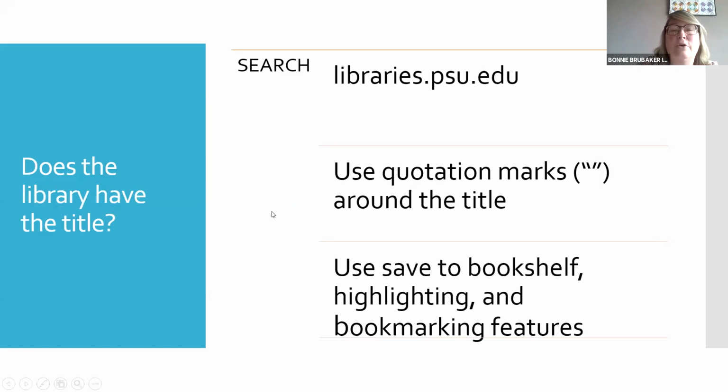Another thing that you can do, if the ebook is available in the catalog, is use all the features that are available. We have several different platforms that our ebooks are part of, but most of them have things that allow you to save to your own personal bookshelf. You may be asked to create your own password for that. And you can save your highlighting and bookmarking on it. If one of these books is available, often they'll have what we call a durable URL, which is a direct URL that you can put directly in Canvas.